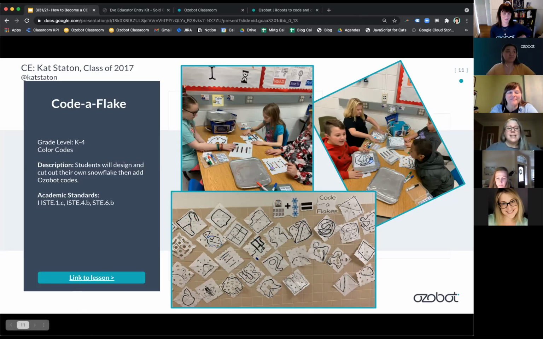What I do at the end of class, after everyone has been able to finish their snowflake, is have them walk around the class with their Ozobot, and they try their peers' snowflakes and see what they designed and how they created their snowflakes.